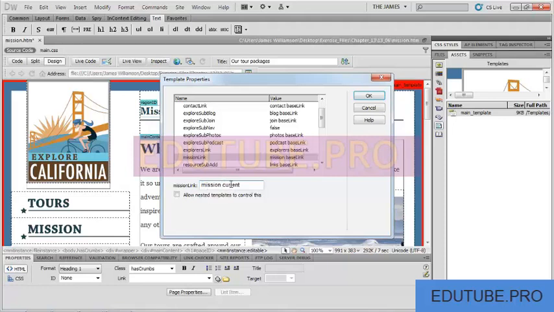Now, when we previously modified template properties, and in modifying them this time, you may have noticed this little checkbox right here, allow nested templates to control this. Well, later on, we'll be creating a nested template based on our main template. And this gives you the ability to allow people to set these attributes in your nested templates as well. For what we're doing here, though, we don't need to do that. We'll just leave it as mission and current. I'm going to go ahead and click OK.